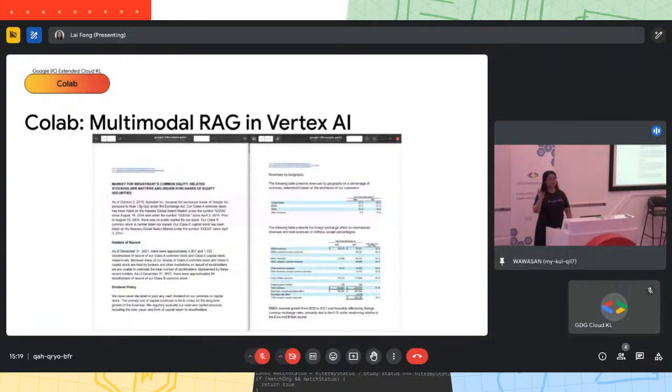But if you are using a different framework, then you may want to check on that. So for this example, multimodal RAG in Vertex AI, I have two PDF files. You have the text and you have the tables. I want to see if I can search or ask some questions related to the table, or some related to the text that link to the table, and so on.